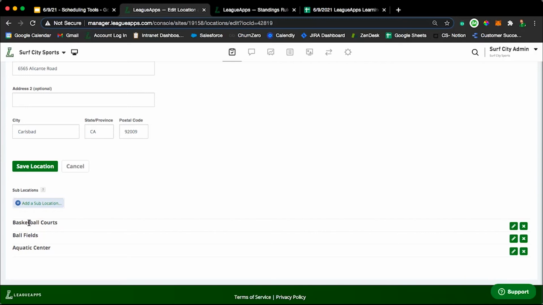You're able to do that with the schedule import tool as well, because you'll have a location column as well as a sublocation column where you can add in, like I said, that specific field if it's a complex and they have multiple fields. Let's see, what else do we have here?